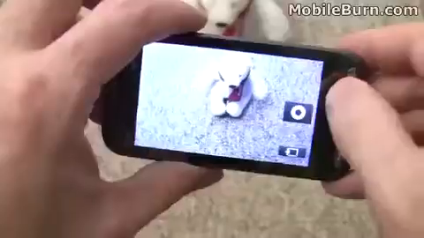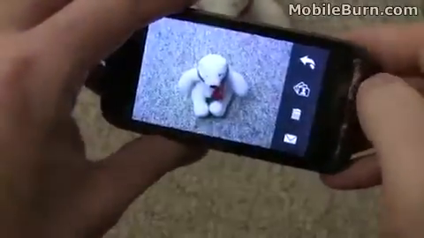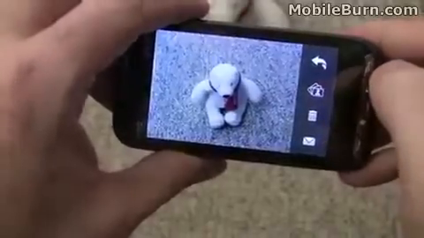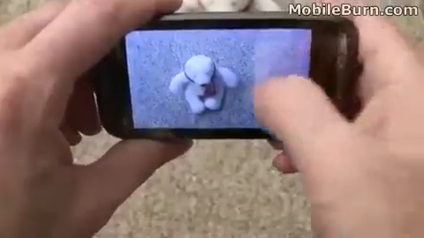Hit back and we'll take another photo. And now we can go view the photos that we just shot. These are the two photos we just took. And then there are some existing photos that I took yesterday as well.